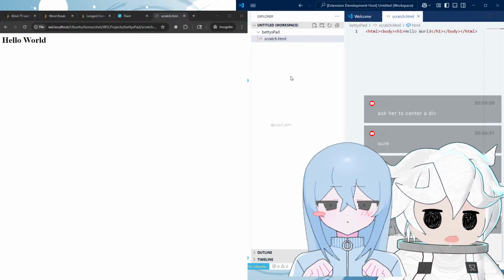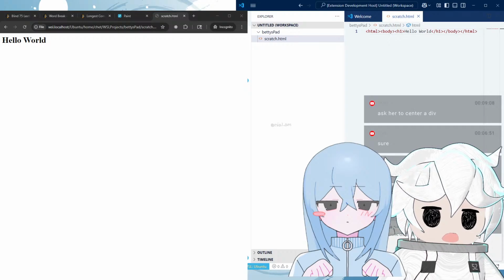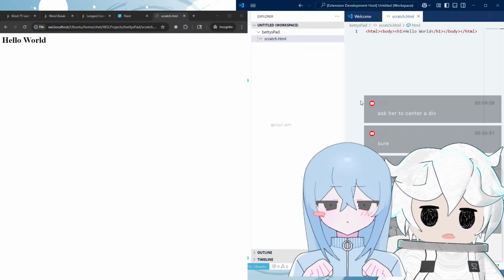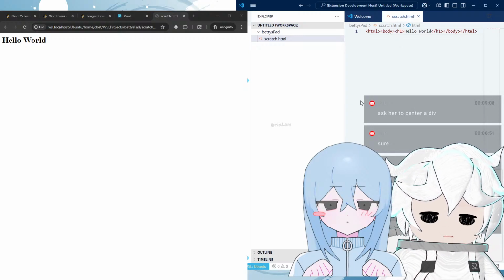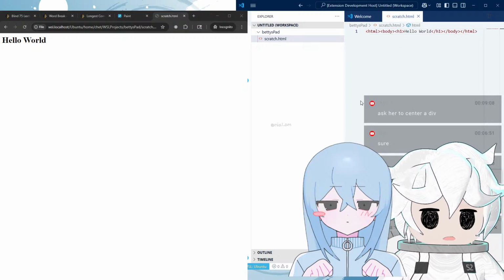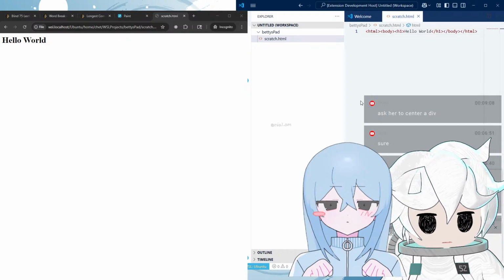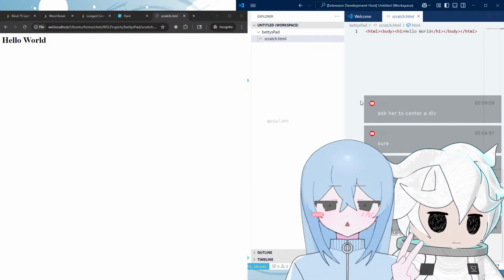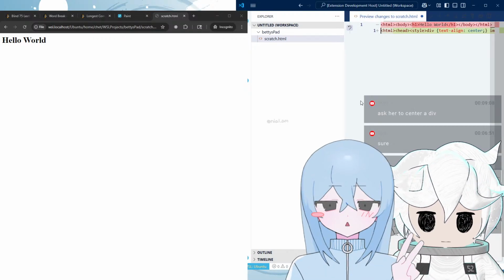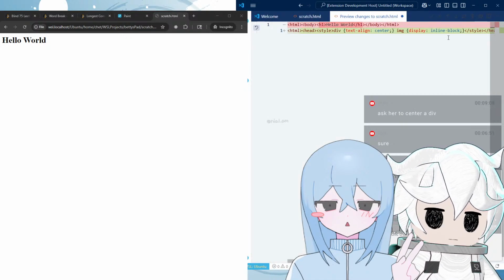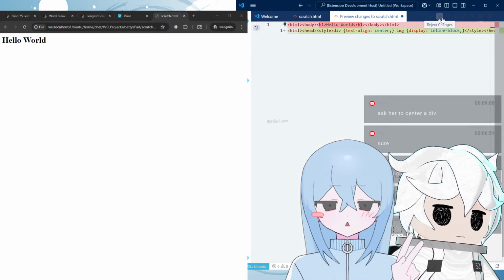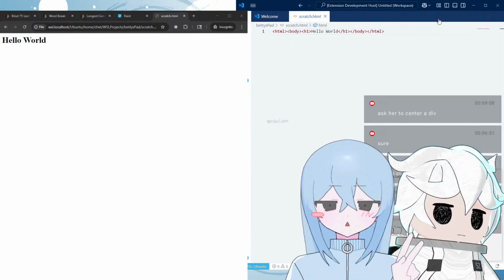Ask her to center a div? That's actually not a bad idea. Hey Betty, can you get a picture of a cat, put it into a div, and then try centering it? Great, now you want me to do your digital art homework. Fine. I'll write you a neat little HTML snippet with a centered cat pic in a div. Hold my circuits.